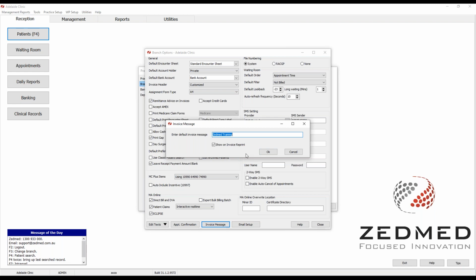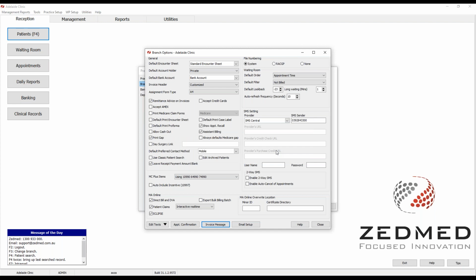I will mention here that in previous versions, the invoice message would only appear on the original invoice, so the invoice that actually gets printed out. We have now added this function in version 31 so that it will now show on subsequent or duplicate invoices. Great, so that's our branch settings.